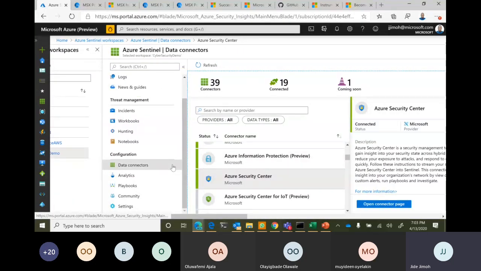All right, so that's done about the data connector. Anybody wants to ask another question before we move on? Just wanted us to be sure we're going along.